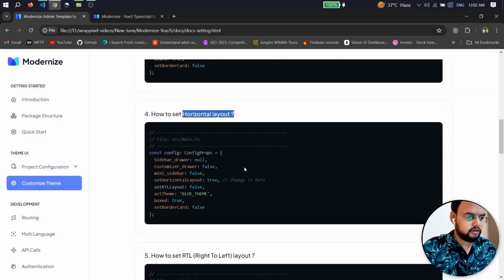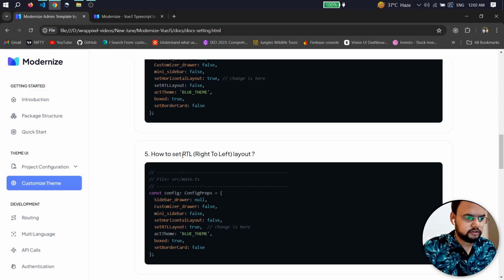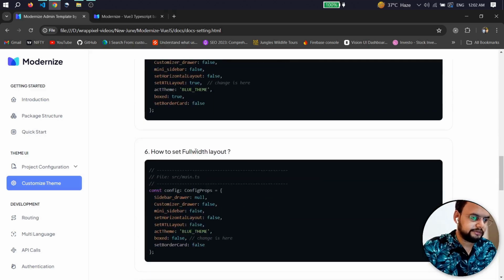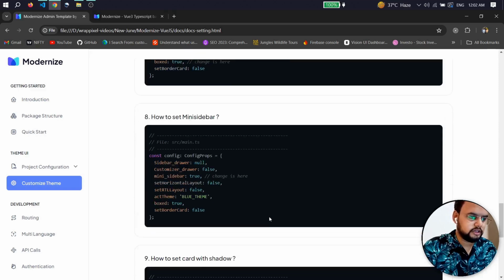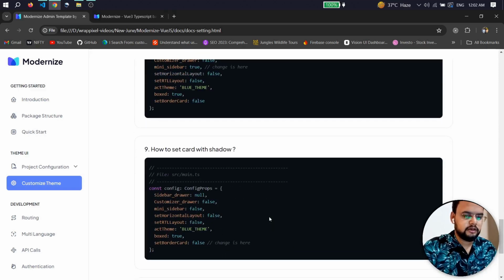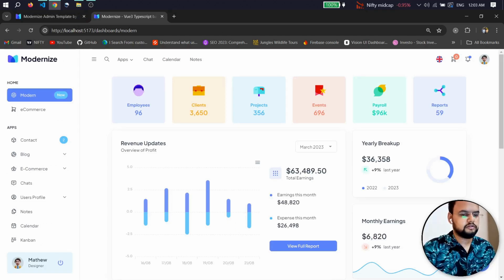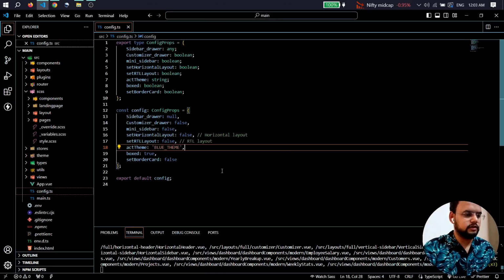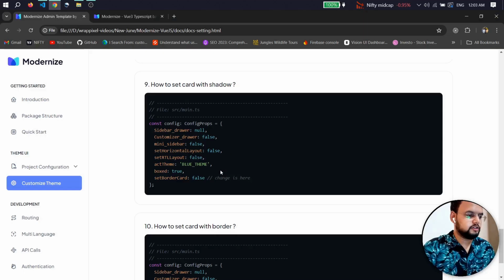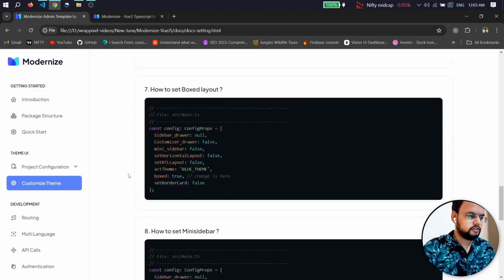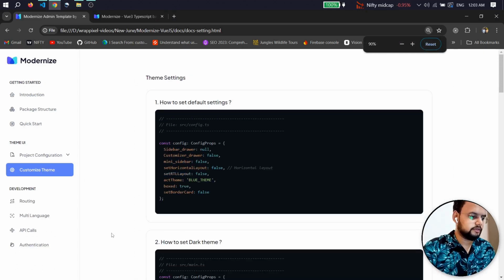And you can change the horizontal layout, you can change the layout to right to left, you can also change the full width layout, the box layout, the mini sidebar, and you can change if you want card with shadow or with borders. So these are all the things you can manipulate with this single file. It's very easy to use. That's how you can change the default themes.